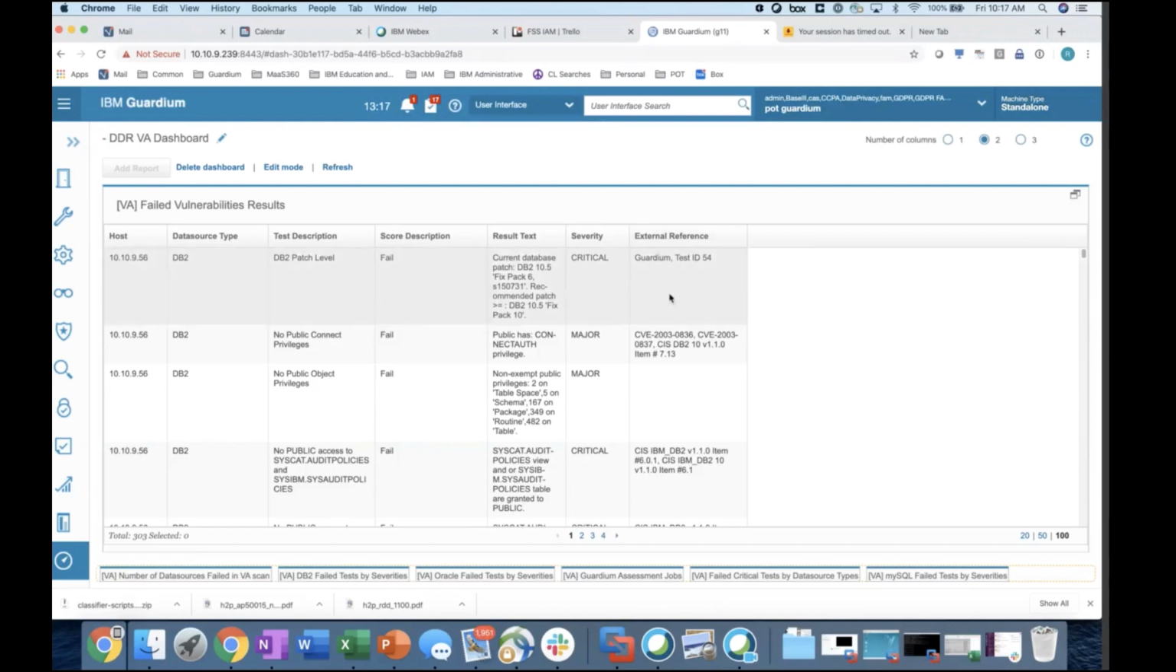This external reference is interesting because when the development team goes about developing these tests for vulnerability assessments, they're looking at classifying them in a number of different ways. One is just things that they come up with. In that case, you're going to see Guardium with a test ID. But we also look at tests and tie them back to CVEs, which is very useful. We also tie them back to implementation guides like DISA STIGs or CIS implementation guides, and then tell you specifically what part of those guides this test is failing.